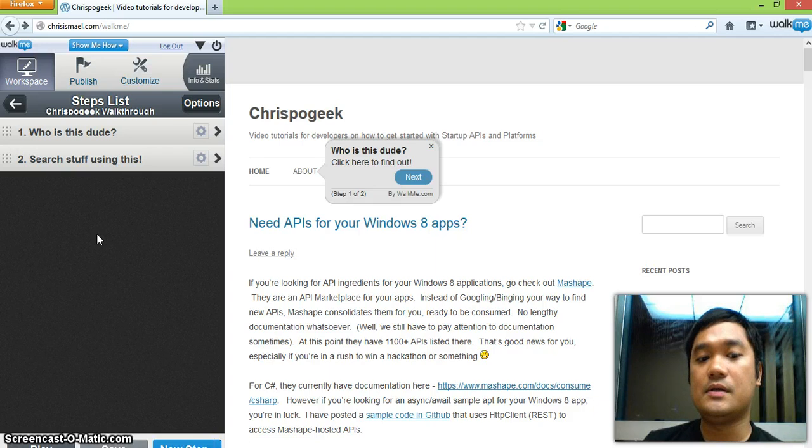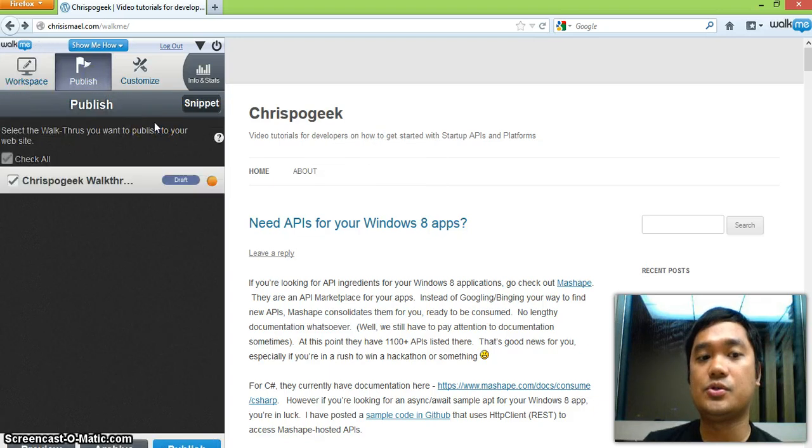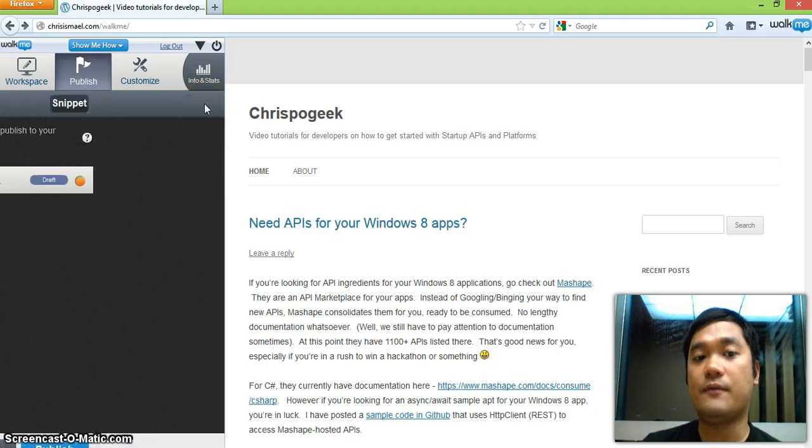And what that means is it's not up on the site, or it's not live yet. You basically have to publish your walkthrough first. So as you can see, it's in a draft version. But even before you can publish, you need to put in a snippet on your website first.